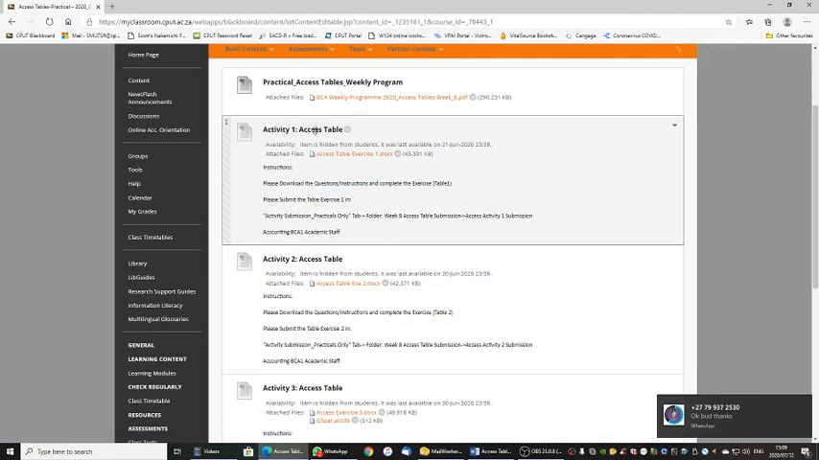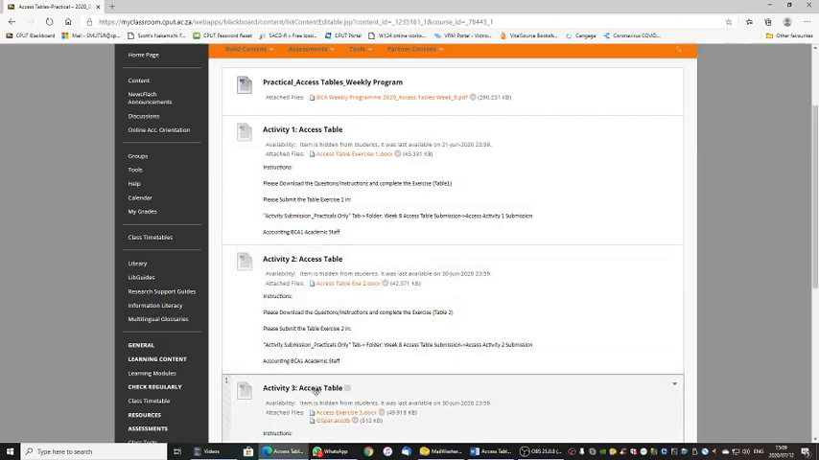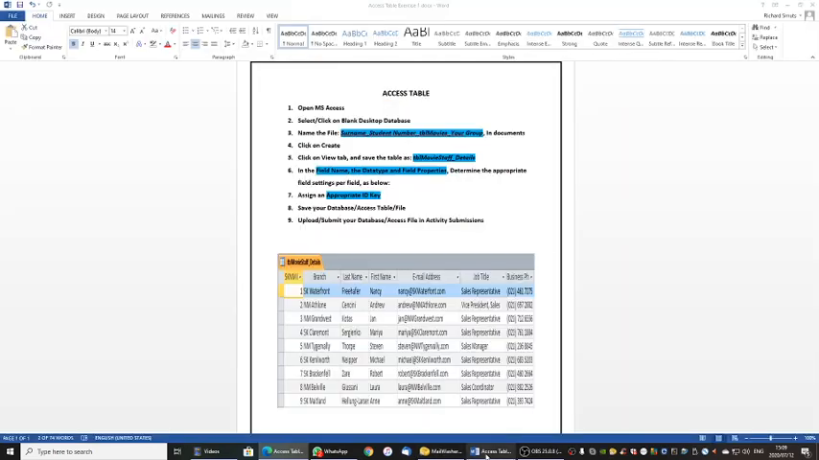The first activity is to create an Access table. The second one is as well, and so is the third one. Number 2 and number 3 you will attempt on your own. Number 1 I'm going to do together with you. I have already downloaded this and here is the activity. We took a brief look at it last week.